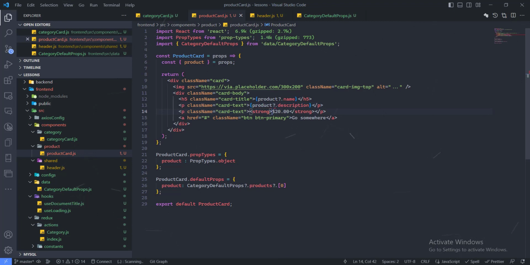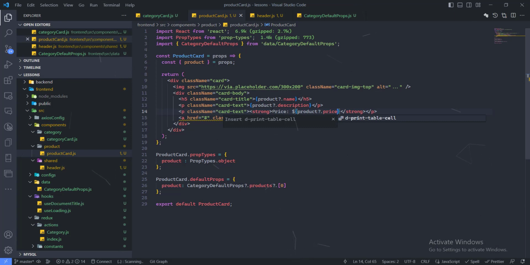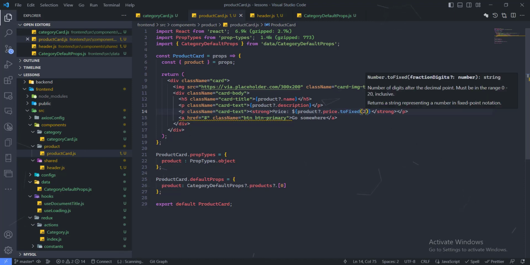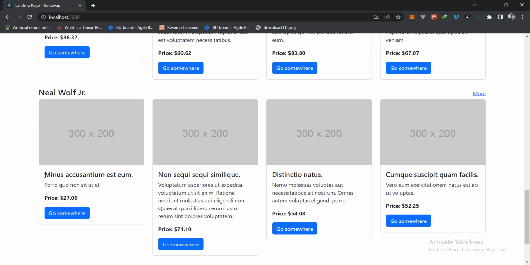and the next one will be price. So let's just say price, and let's just do away with this. And this will be product.price. Okay, this will be price, and this one we actually want to fix to two decimal places in case we have a price that exceeds more than just two decimal places. So this is a JavaScript function to do that. Yeah, basically, so let's just look at what we're doing, and you can see that right now.